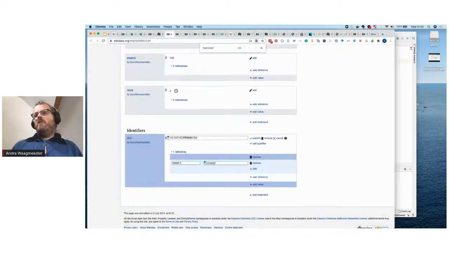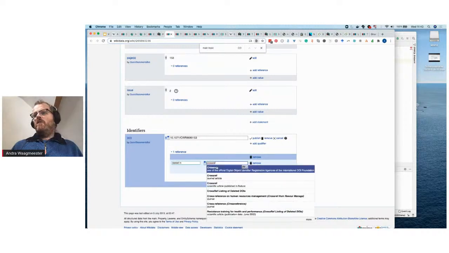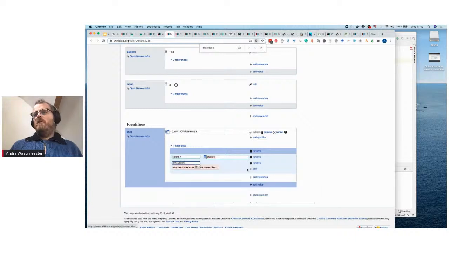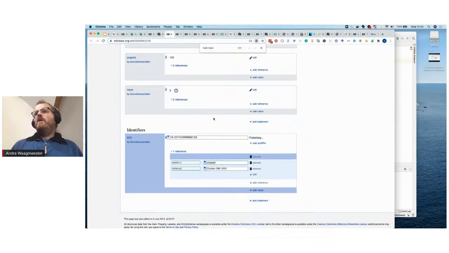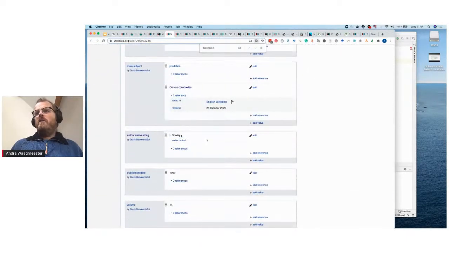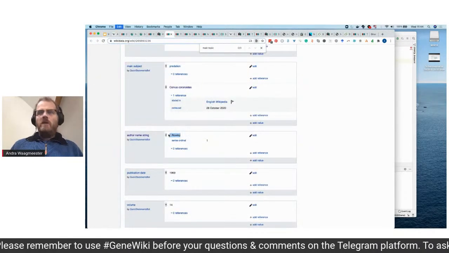Yeah, we got it. So we can say that it is stated in Crossref. Again, verified, retrieved, and then October 28th, 2020, publish. And now we had an author here as a name string, being A.I. Rowley.